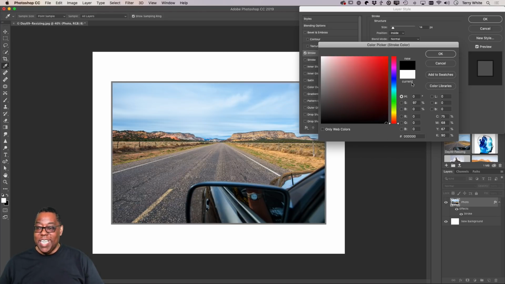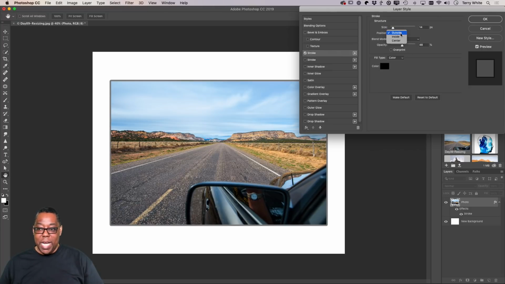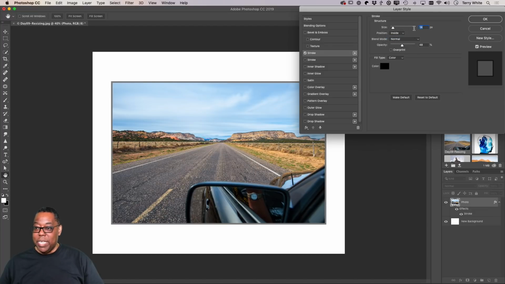Let's make it black. And now that I got my new stroke, you can choose it to be inside or outside. I'm going to put mine on the inside. And you can also make it whatever size you want. I'm going to make mine like 8 pixels. So that kind of gives it that border of a photo mat, as if it were really matted in a professional frame. All right, so now we'll click OK.